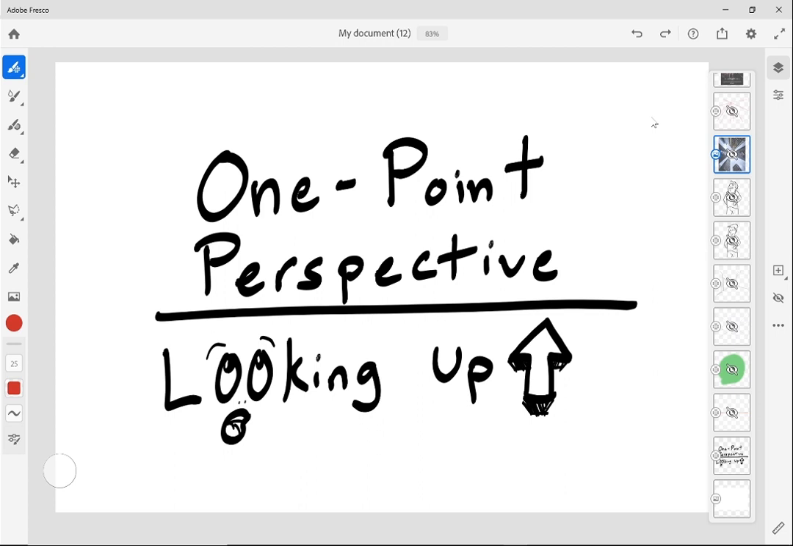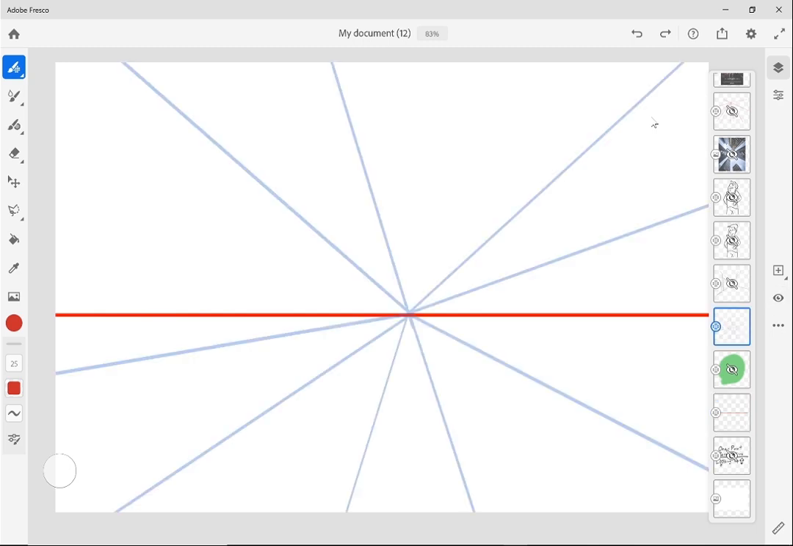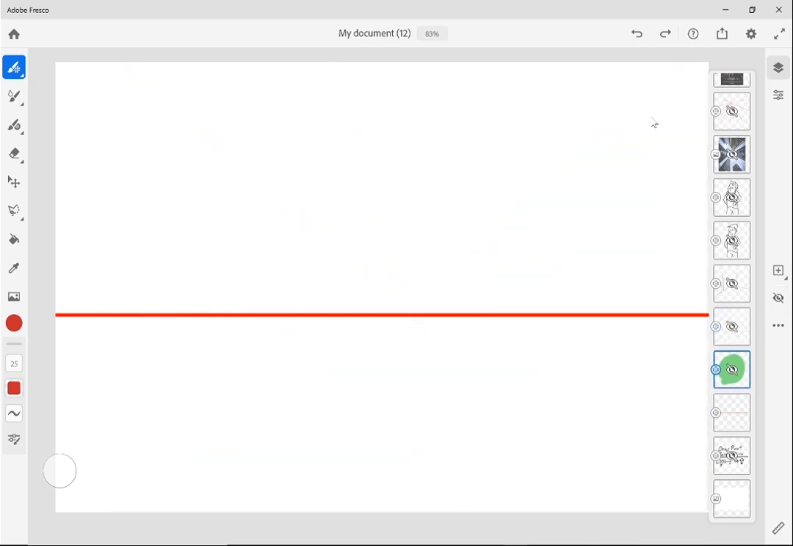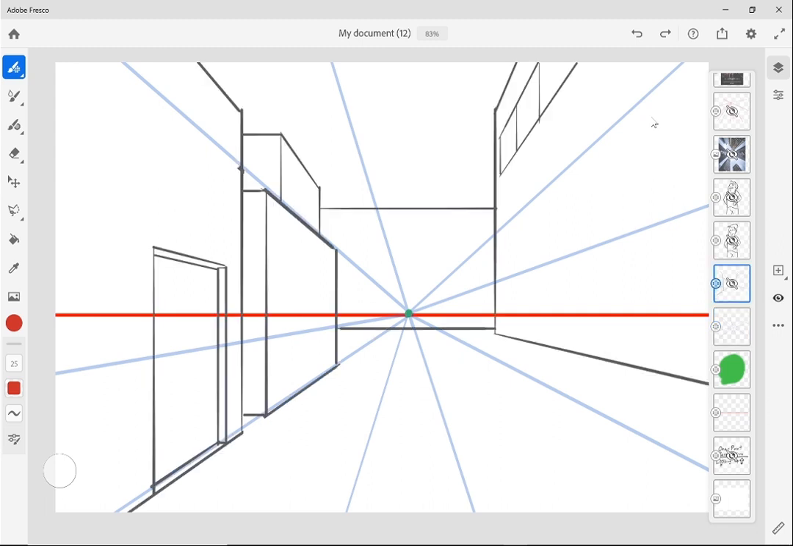Just to review things real quick, because we are going to be using most of these tools, but not all of them. When we're creating one-point perspective particularly, we need our horizon line. We need our vanishing point, and then of course our vanishing lines that are going to the vanishing point. And this is what eventually helps us to build whatever we're trying to create in that perspective, right?